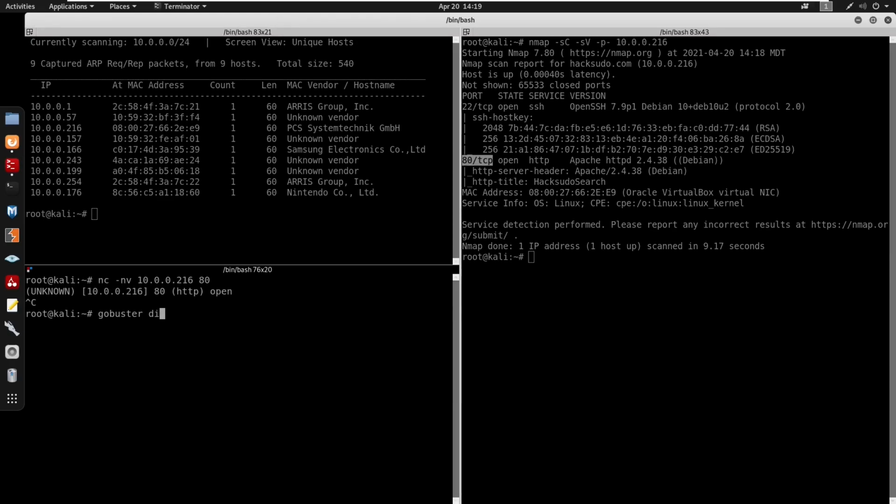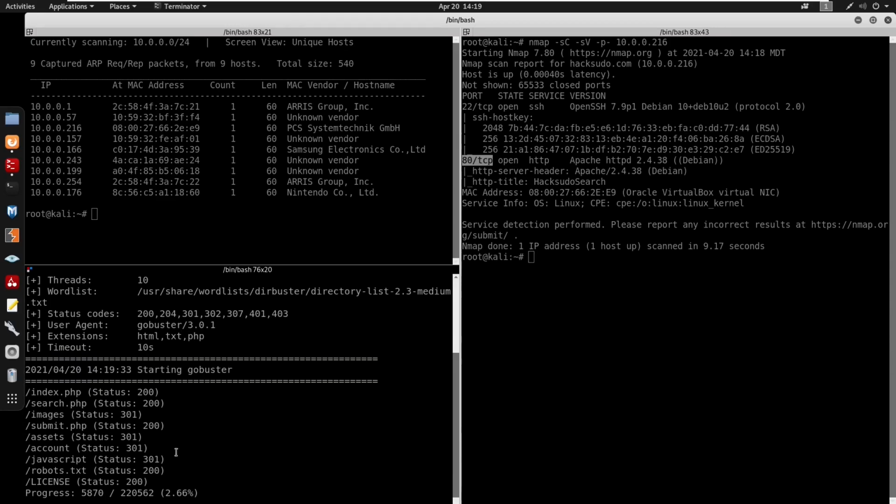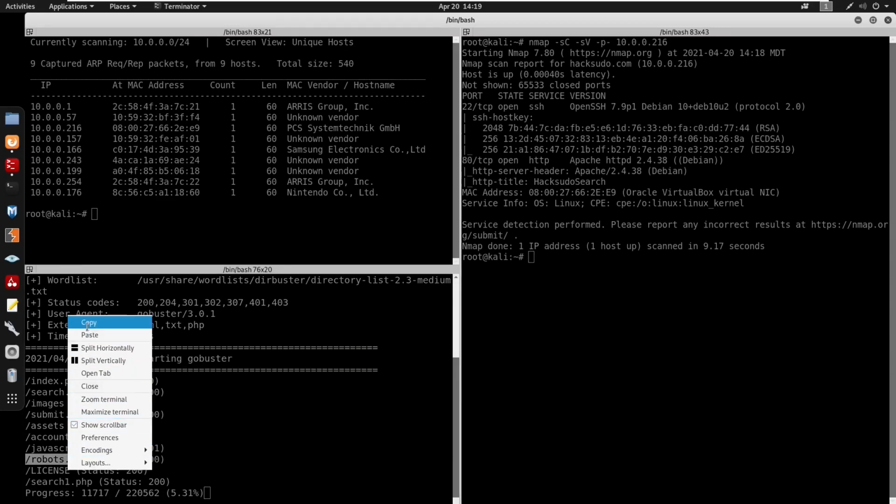So I'm gonna run a GoBuster on the server, dir mode -u HTTP. We'll do -w for /usr/share/wordlists/dirbuster, directory-list-2.3-medium.txt. We'll specify extensions as HTML, TXT, and also PHP. Look at this, we do get a robots.txt, so let's try to visit our robots.txt.